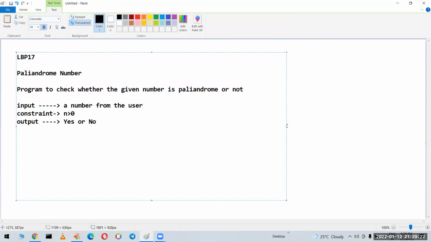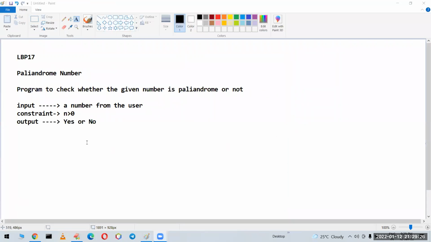Sir, LBP 17, what is this, Palindrome or not? Sir, you need to check whether the given number is Palindrome or not. For Palindrome, the majority of the people have a bigger doubt and they always make mistakes, sir. What is that mistake? Listen carefully, please concentrate well while I'm writing the code.